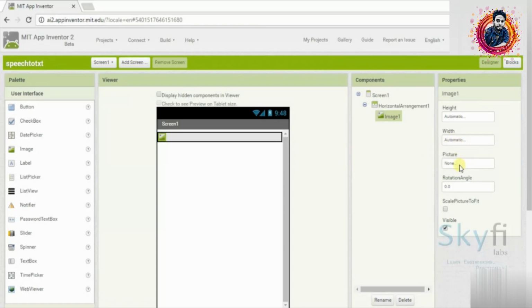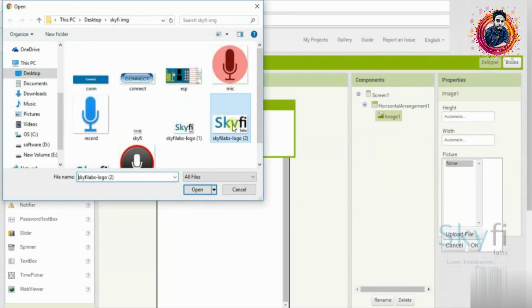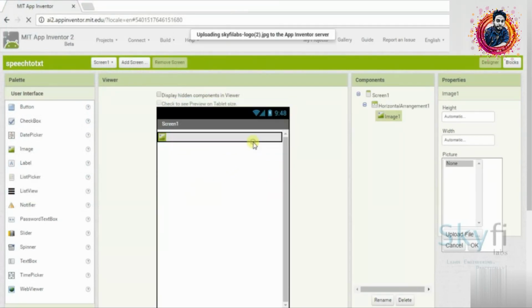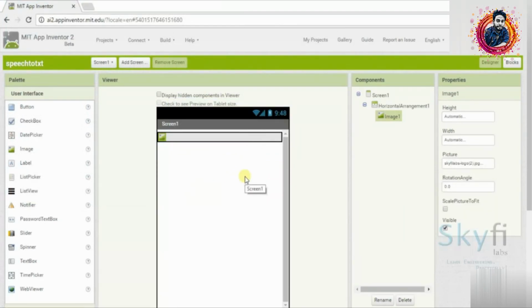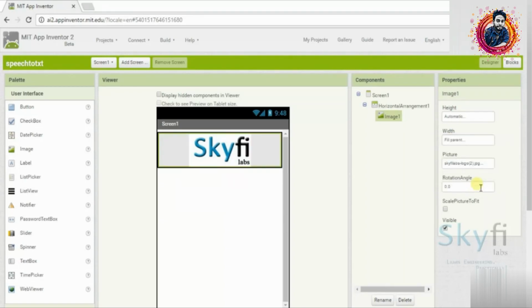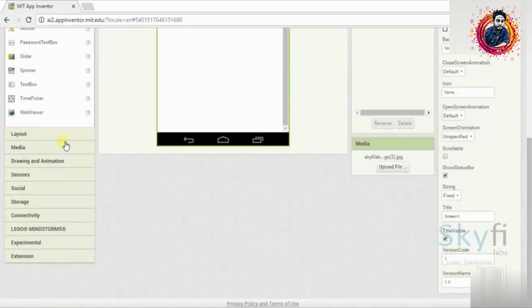Now upload an image from the picture option, which you will find on the right hand side of your screen under the image properties. Here you can see the image is placed at the left hand side in the designer interface. In order to change the position of the image, click on the horizontal alignment under the component tab, which is beside the properties tab, and change the align horizontal to center.